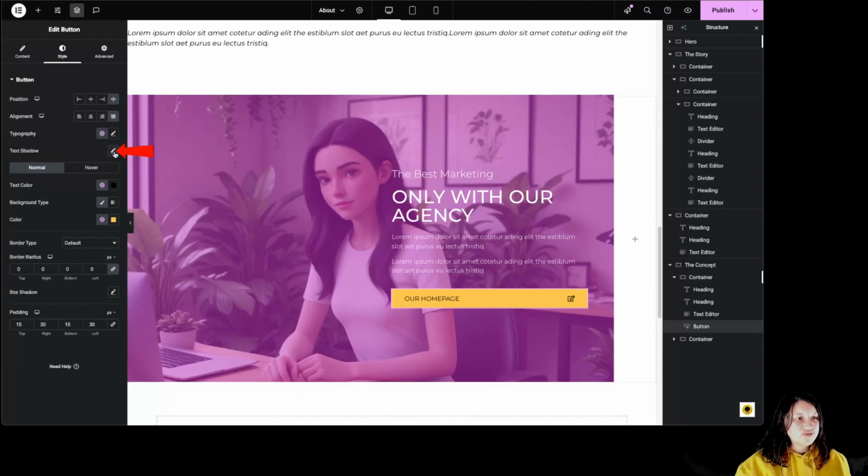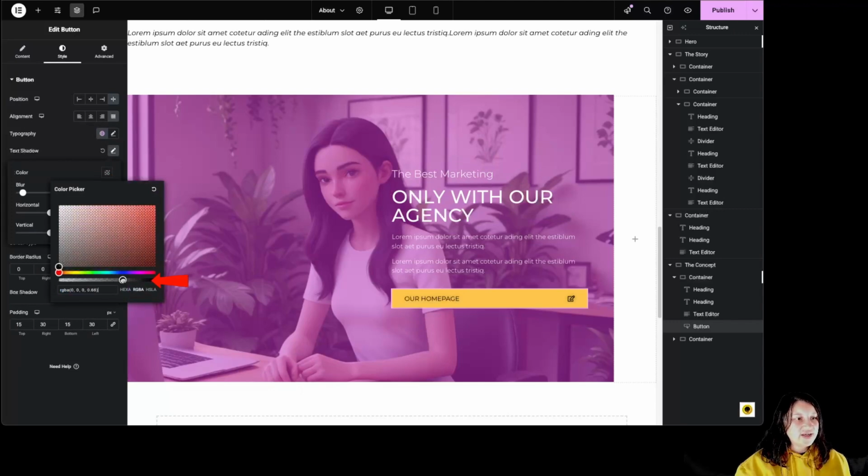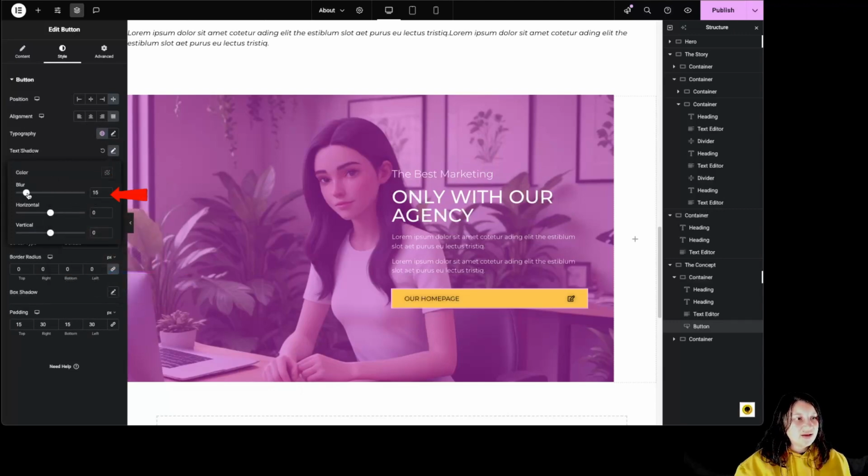We have the option for text shadow from over here, the color from over here, opacity from over here, blur from over here, horizontal distance and vertical distance from over here. Let's click on this icon to go back to default. Then we have the colors over here. We have colors for normal state and for the hover state.